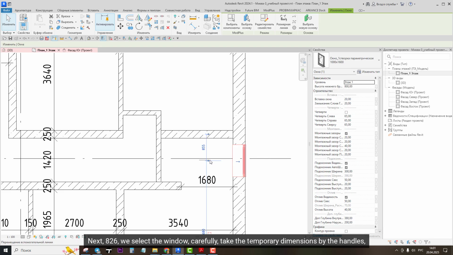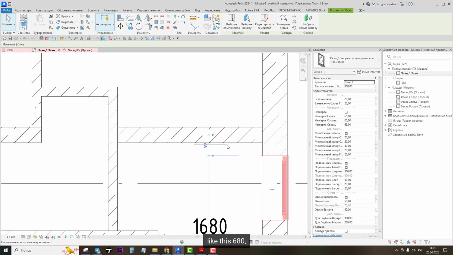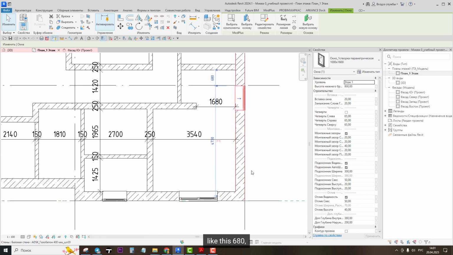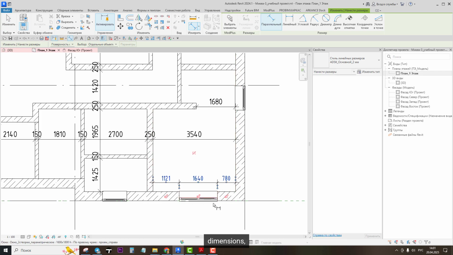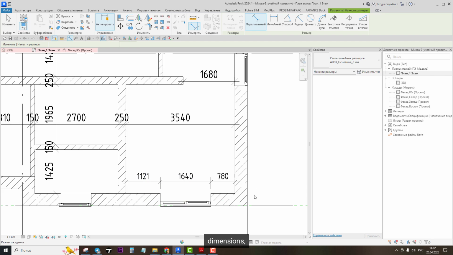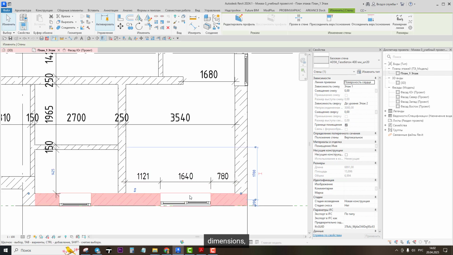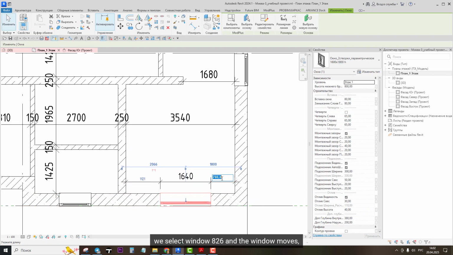Carefully take the temporary dimensions by the handles. Like this, 680. Or you can just put it down. The dimensions first, and then move everything carefully, and I have these dimensions. We select window 826 and the window moves.